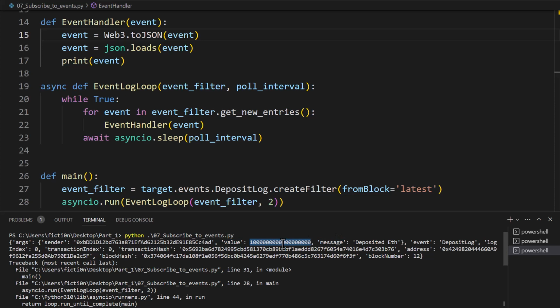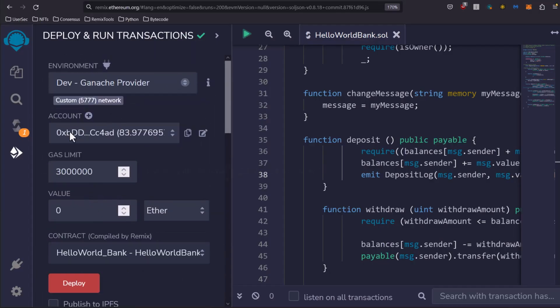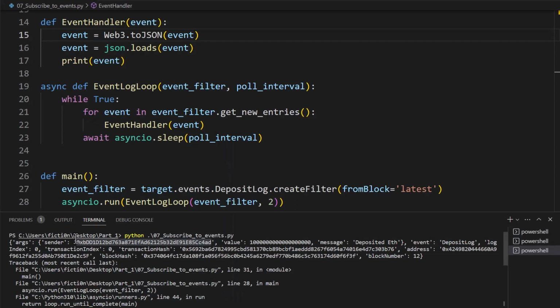And we can see our value was that 1 ether. We can see our message was that deposited ETH message from our smart contract. And we can see that this is who the message.sender was within Remix. And you can see that right here. You just scroll up. BDD, look at the code. BDD, perfect. That is who sent that event, or who contacted that smart contract, ran the deposit, which emitted that event to be more accurate.